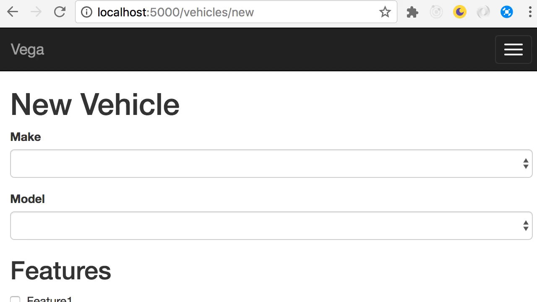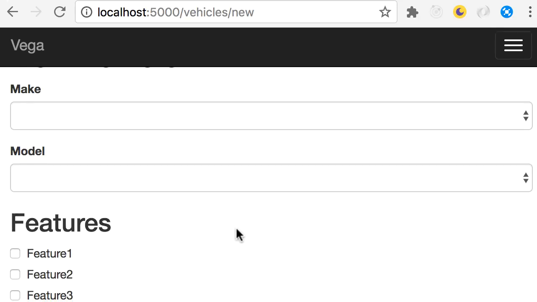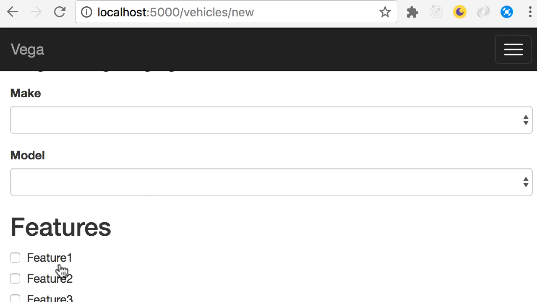Save. Okay, back here, now we have this section, features, with 3 checkboxes. I can click the label and the checkbox gets selected or deselected. So this is how you render input fields dynamically based on the data in the database. Now here is a simplified example. We are only rendering checkboxes.